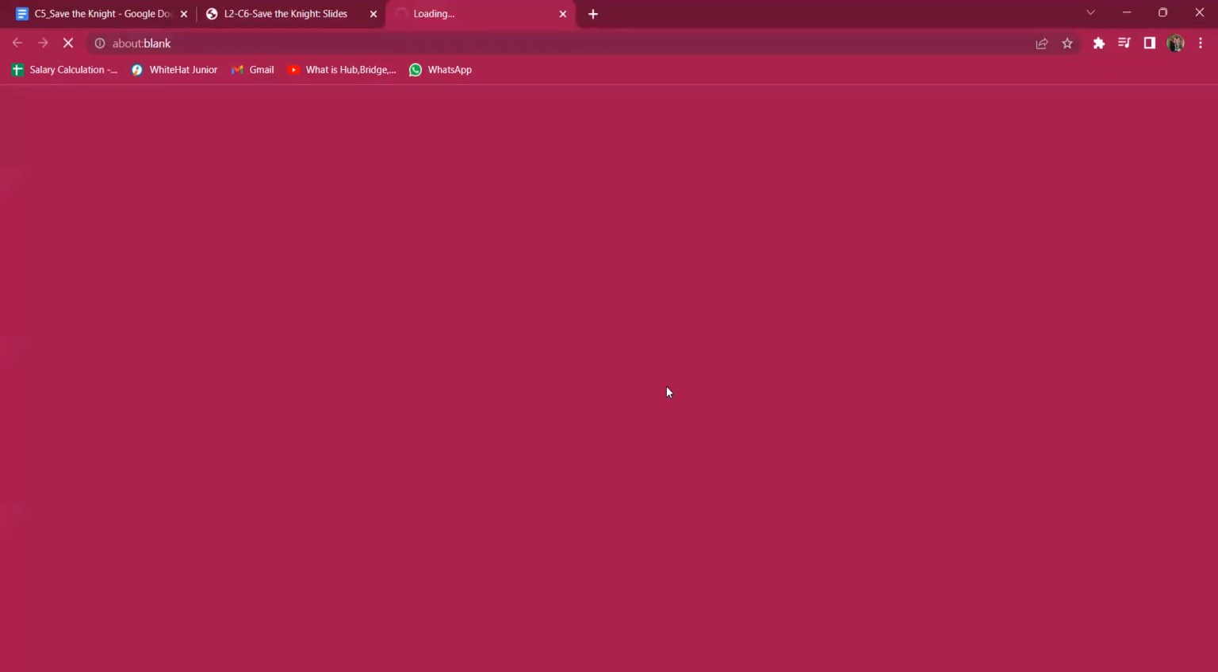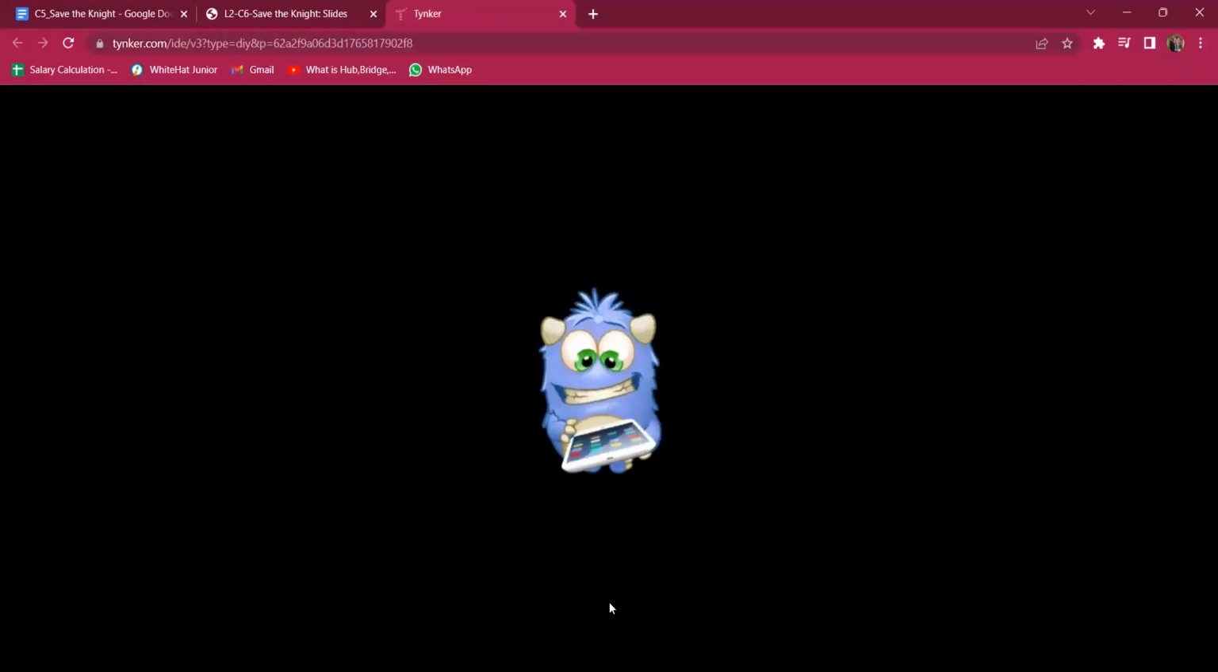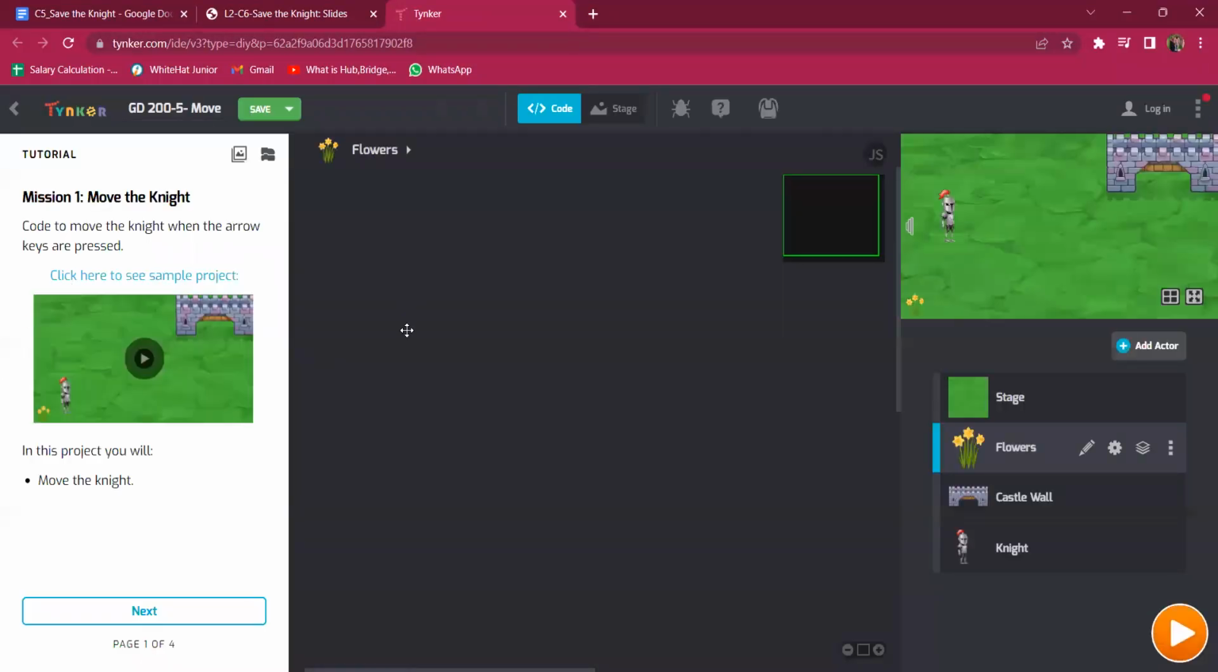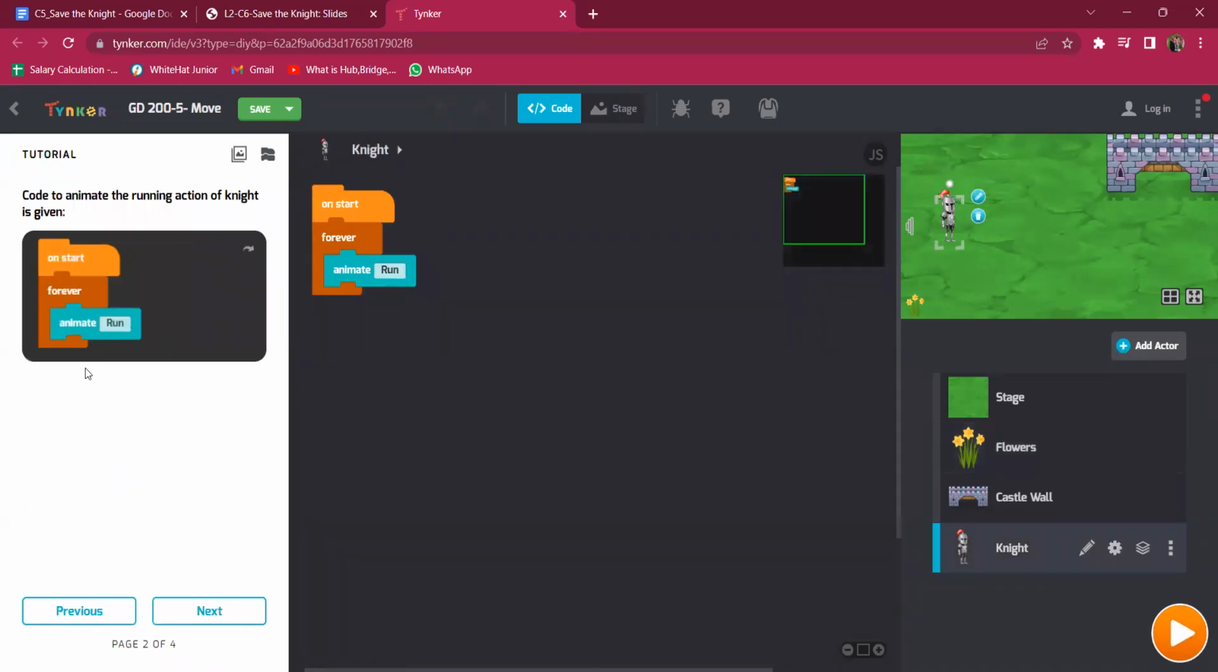Let's see what they have to do in the students activity number 1. You can ask them to open it. They have to go through the tutorial and then do it. First, they can see the sample, and then start reading one by one and start doing it. You have to copy to move the knight when the arrow keys are pressed. In this project, you will only move the knight. So let's see what they have to do.